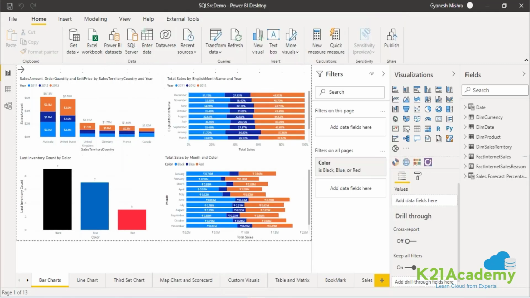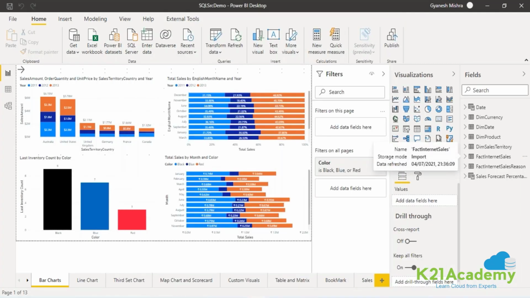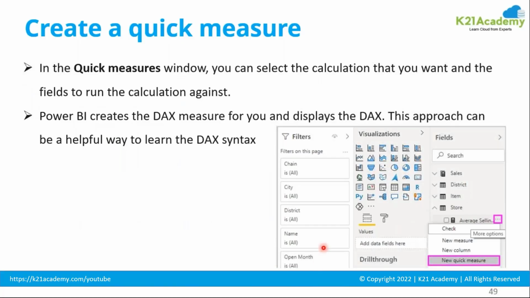So that's basically what we call the new quick measure or pre-calculated measures, which are used while dealing with this data, right? So Power BI creates a DAX measure for you and displays the DAX. This will be a helpful way to go with your options like that. And then you will be able to call this information related to that as well.